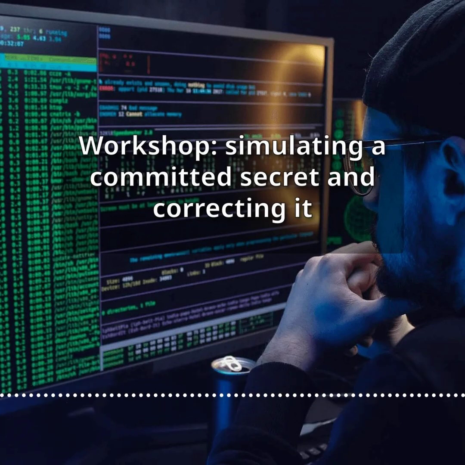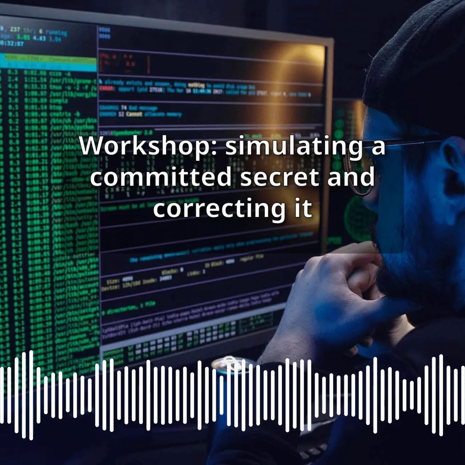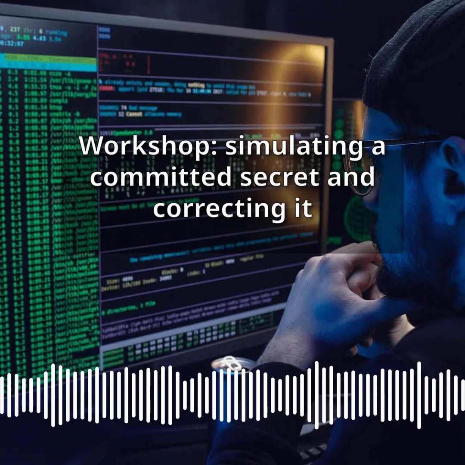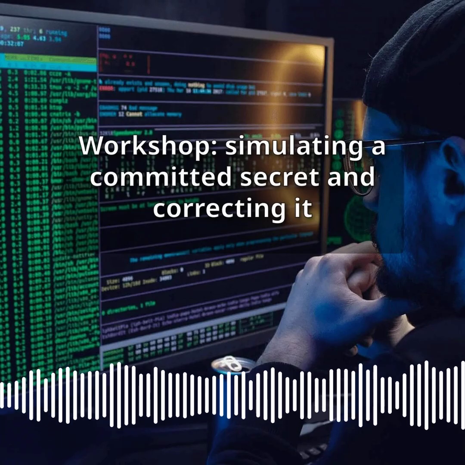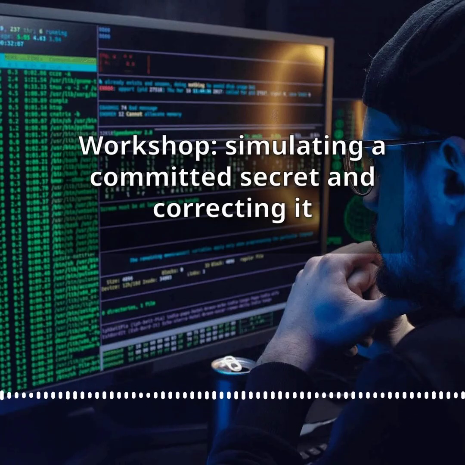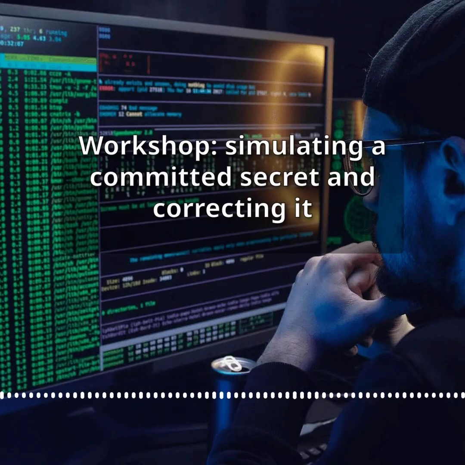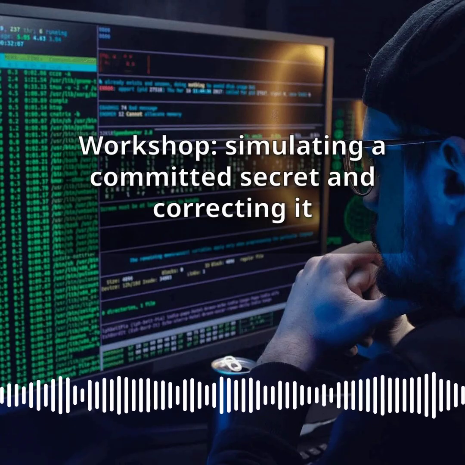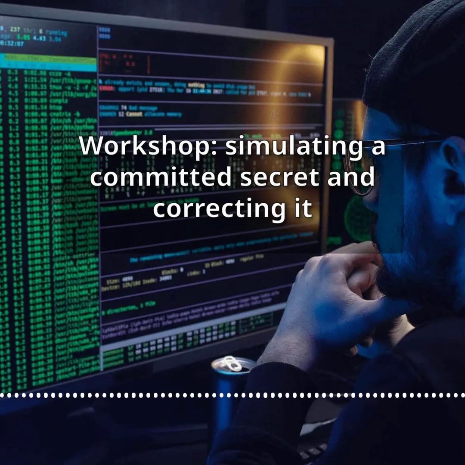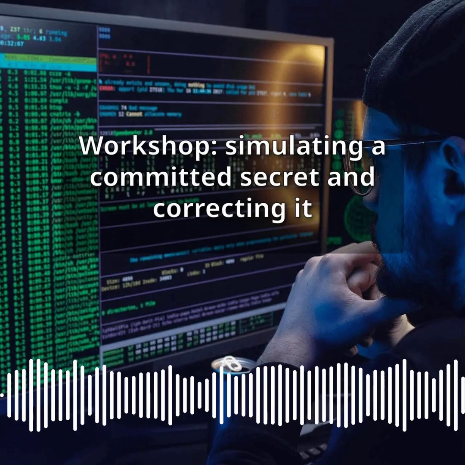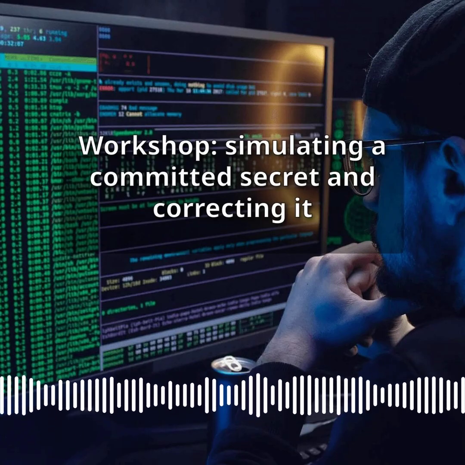Theoretical recap. In the world of DevSecOps, one of the most common and dangerous mistakes a developer can make is accidentally committing a secret, a password, an API key, a database connection string, a private token, directly into a Git repository. Once a secret is committed, it becomes part of the repository's history, even if you delete it in a subsequent commit. This is a critical point.